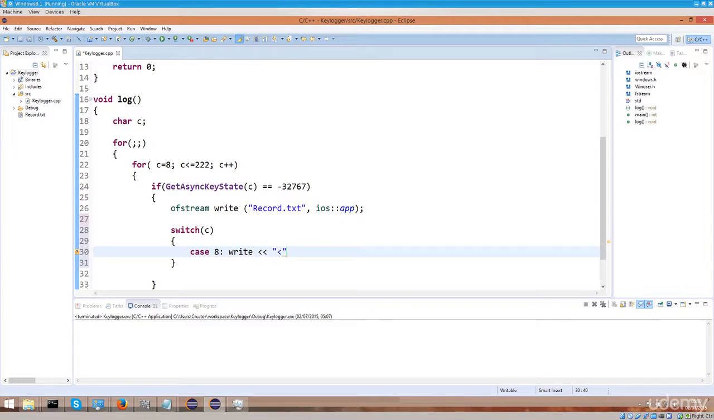Well, I like to do it like this, with the lesser than sign, and then type in backspace like this. This is just how I like to substitute backspace, but if you don't, feel free to write it any way you like. Completely up to you. So let's go ahead and type in a semicolon here, and that's it. Now we need to jump into next case.